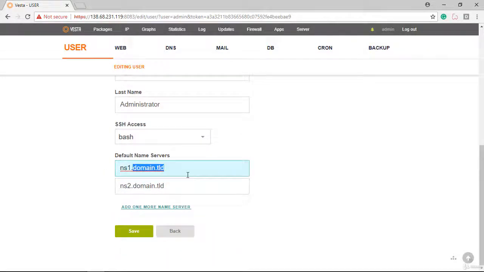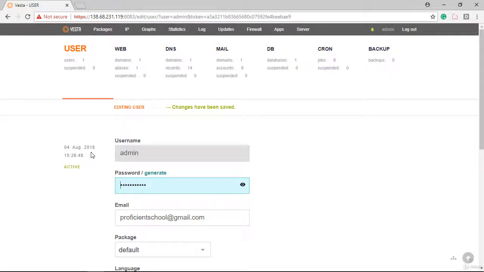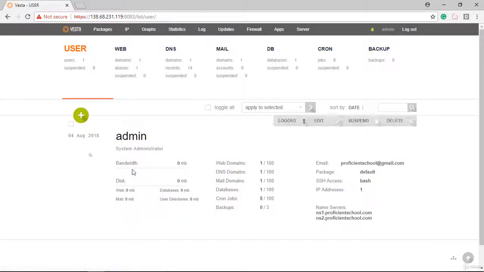And here, this is the main part. This should be ns1.yourdomain. And ns2.yourdomain. I'm just going to copy this and paste it right here. So now, if you just go to users, you are again on the same screen and you see name servers are now correct. So we want to go to web.